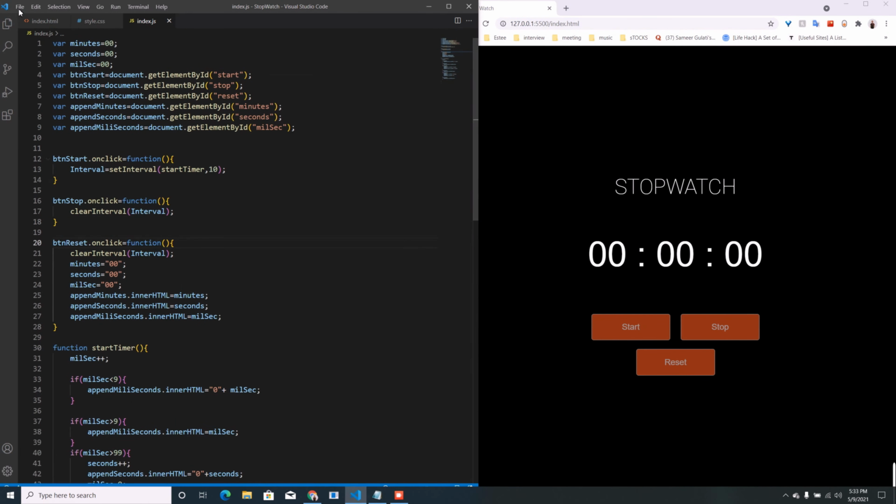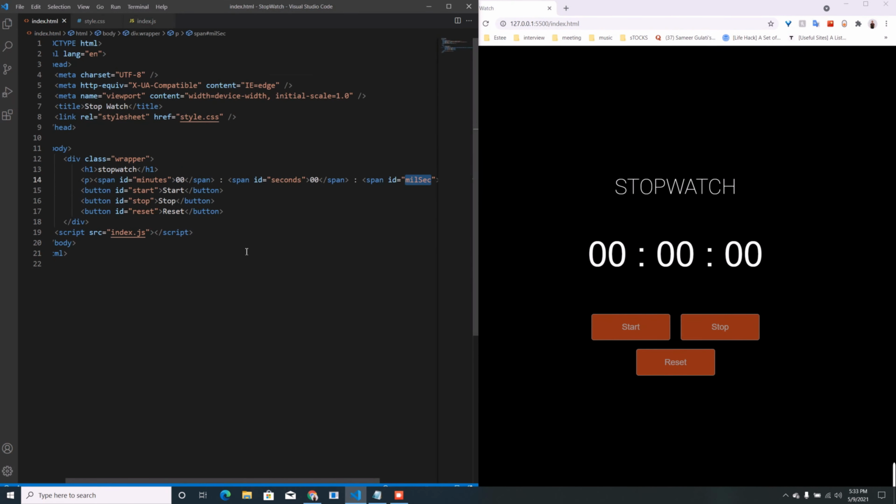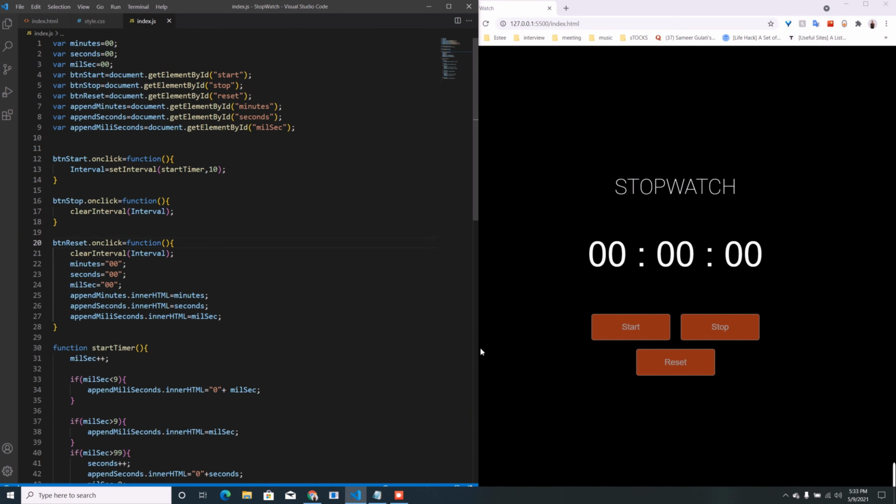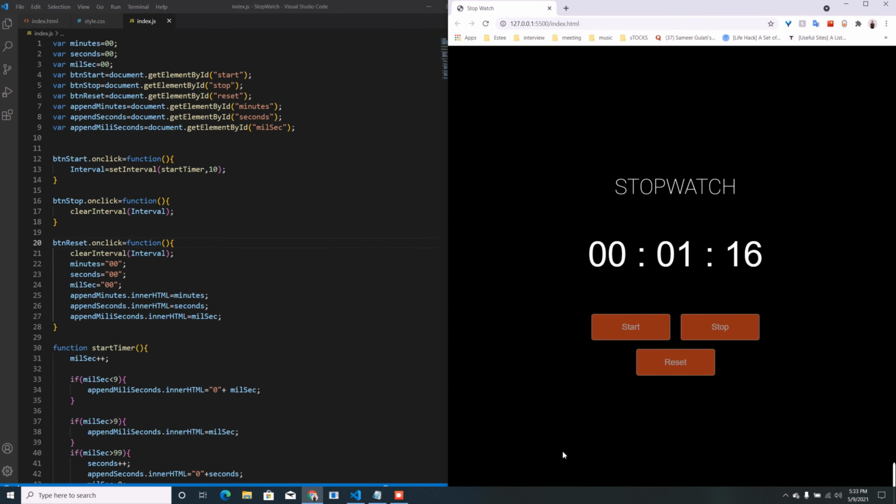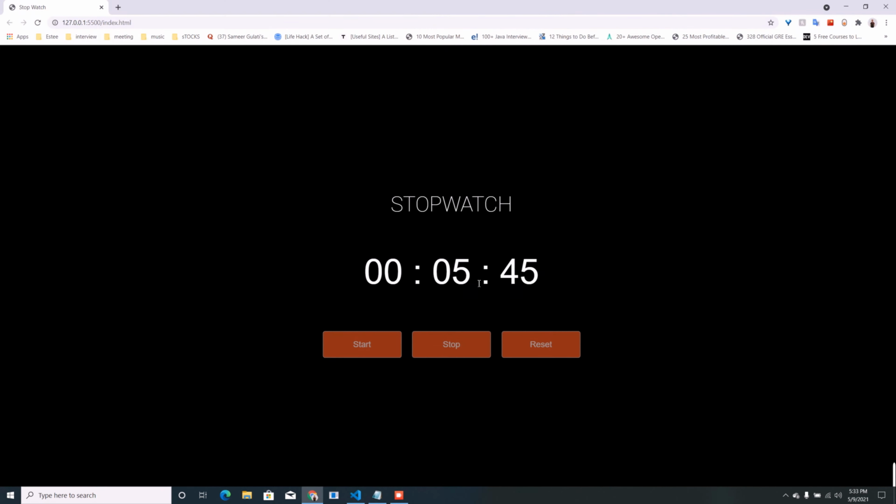Okay, style is good. I have already added this one. So let's check start. Wait for a few seconds. Let's check it for a minute and fast forward. So all functionalities are working fine. So it's a simple project. You can start with this one, and you will learn how things work in JavaScript and all that.